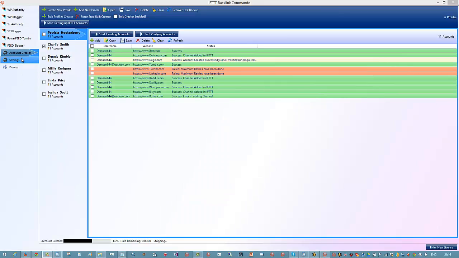Okay guys, the accounts creator, this is very easy to use. Now we've got some different tabs at the top that I'll talk about just briefly. Recover last backup, that's if the software crashes while you're in the middle of creating a bunch of accounts, or if your computer restarted or something like that, you can click on that. It will recover the last backup. That way you can get those accounts back in here and it will carry on from where it left off.